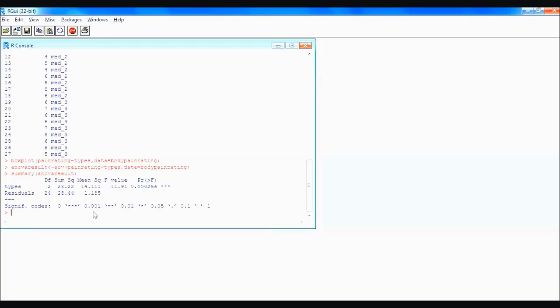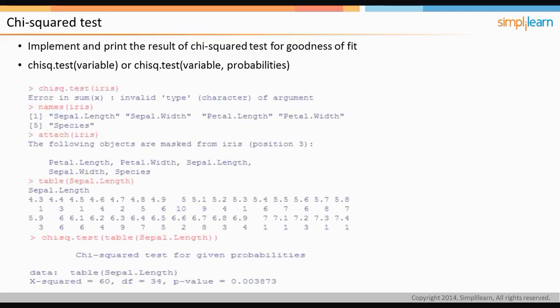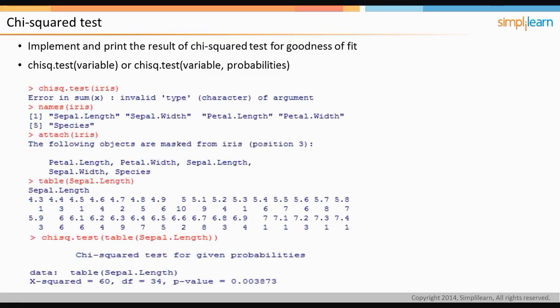In the next slide, we will look at the chi-squared test, which is used to calculate the goodness of fit. It compares the observed values against expected values obtained from a null hypothesis. Here, we try to test the sepal length for goodness of fit. The low p-value suggests we can reject the null hypothesis. We will now look at a video to understand how to perform a chi-squared test in R.